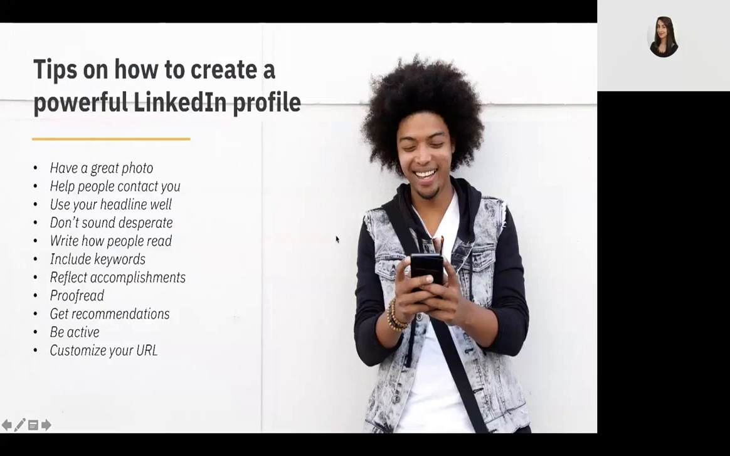Right, so let's sum up all of this. Here are some quick tips on your LinkedIn profile. Of course, have a great photo. Profiles with photos generate more search matches and views. Better photos equals better outcomes.